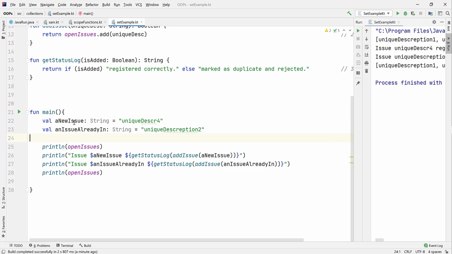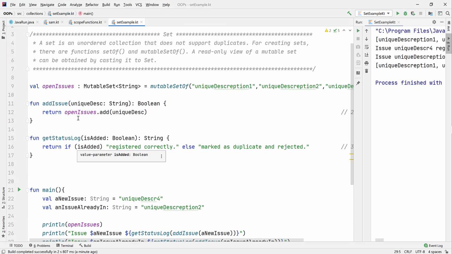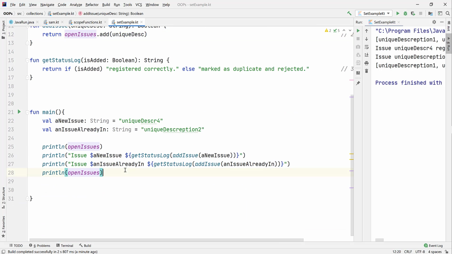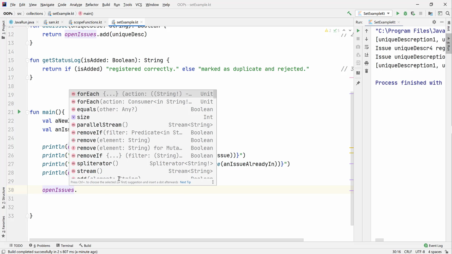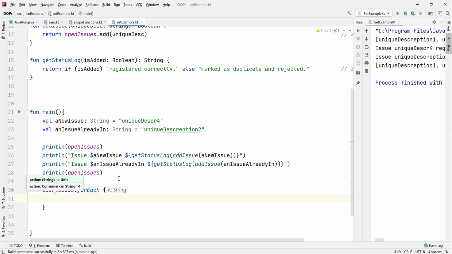Or even, a set also has lots of functions like a list, that we already covered in our list section. You can check it out in my previous episodes. Now I want to add some new functionality to my code. For example, I want to print each and every one together, or I want to print each and every one by one. For example, I have open issues, and now I have the forEach function that I can use to print every issue one by one like this.